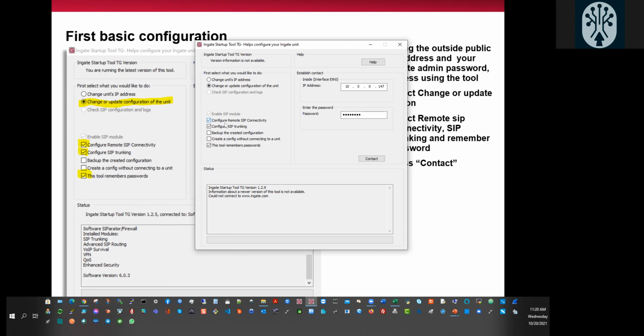If you see here the options that can be enabled or disabled for configuration, the first one says configure remote SIP connectivity. If you enable this, it means that the use case of the Engage will include access, meaning remote users. If you don't select this one, that section will be skipped. Also, you can enable or disable if you want to use the tool to configure SIP trunks. You can also select the option to back up the created configuration or not.